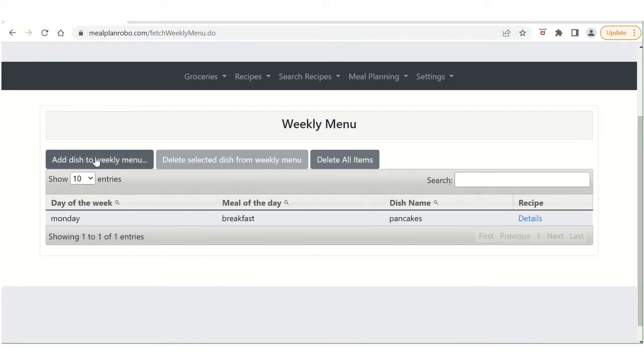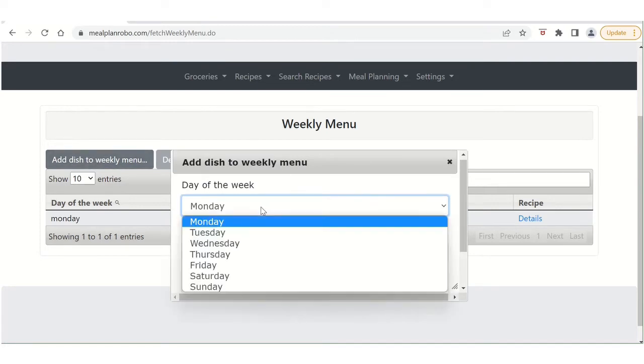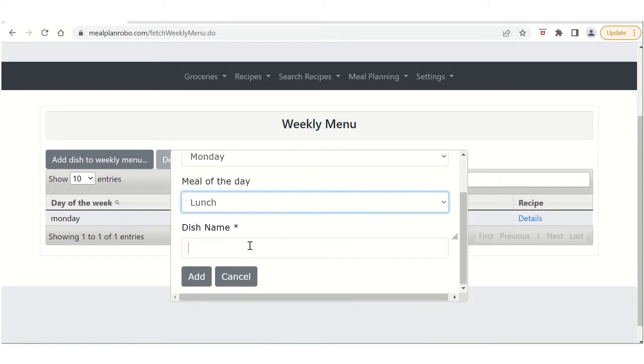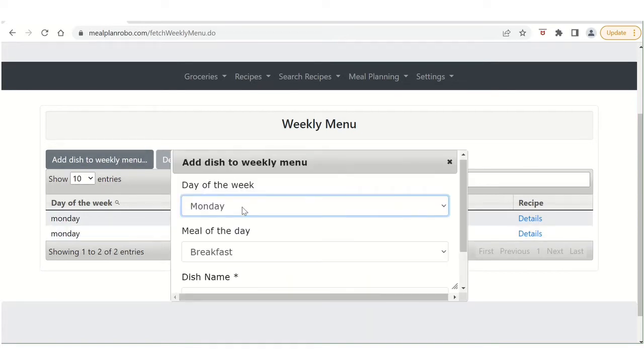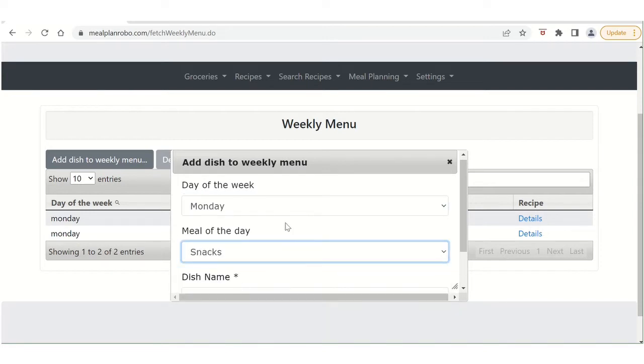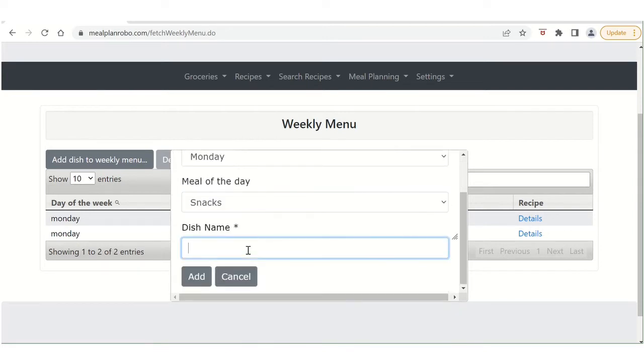Let's add another dish. In Day of the Week, let's select Monday. In Meal of the Day, let's select Lunch, and in dish name, let's enter 5-cheese pasta. Let's add another dish. In Day of the Week, let's select Monday. In Meal of the Day, let's select Snacks. And in dish name, let's enter Mashed Potatoes.